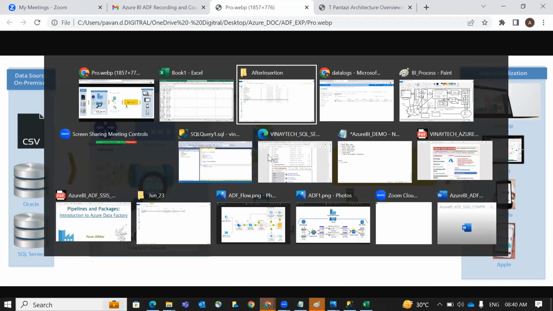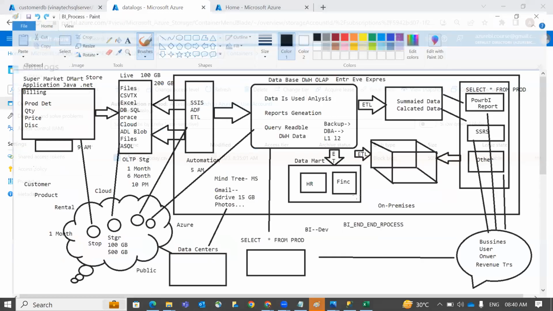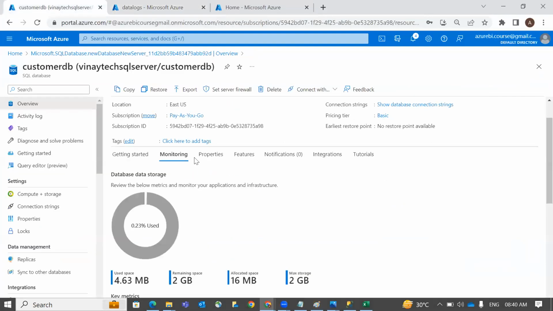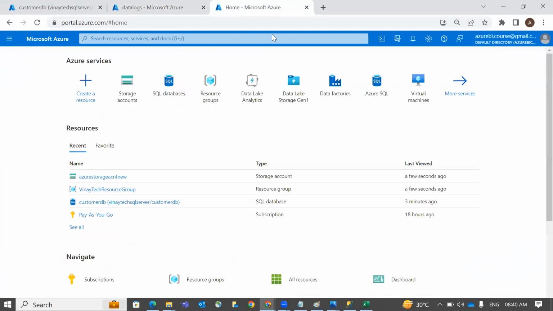So that is what we are loading, whatever the format of this data is there in the SQL Server. So now SQL Server is ready, database is ready, file is ready. Now let's go and create the data factory. It is the ETL tool.